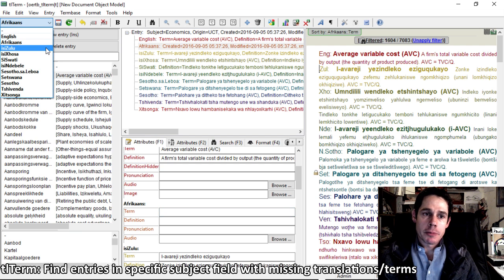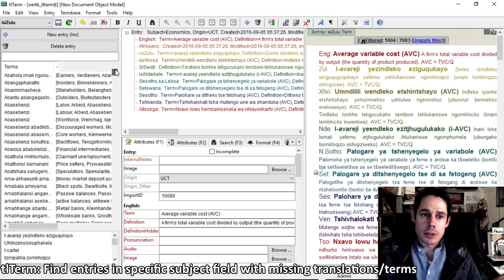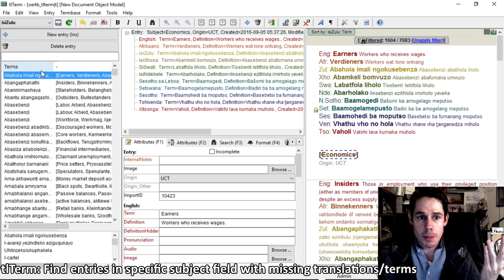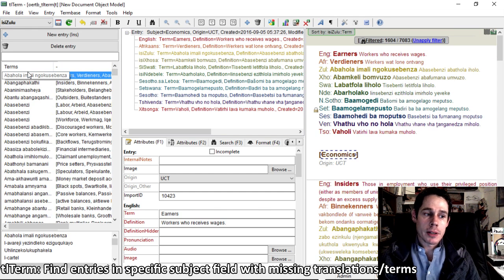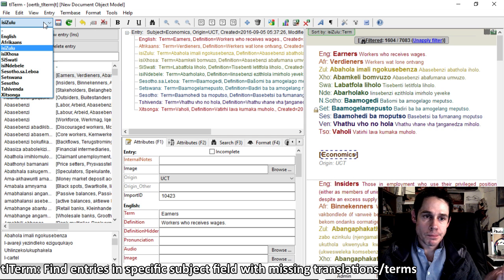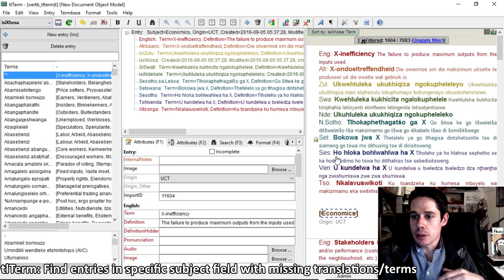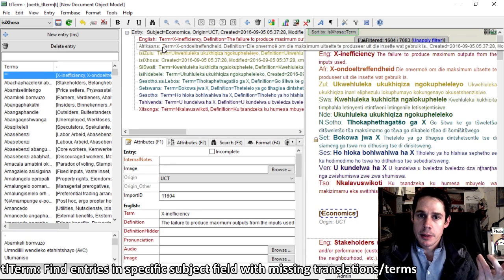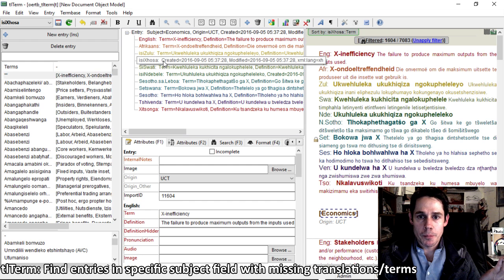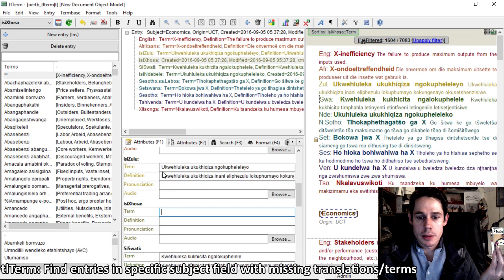So we can do the same for say Zulu. We scroll to the top and we see there aren't any. All of the 1,604 are translated into Zulu. We select Xhosa, you can see there's only one that is not translated into Xhosa. A double click in the tree view takes us to the F1 view. Xhosa term, we can then fill it in.